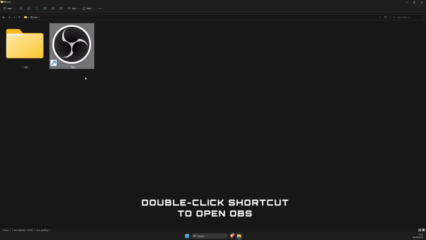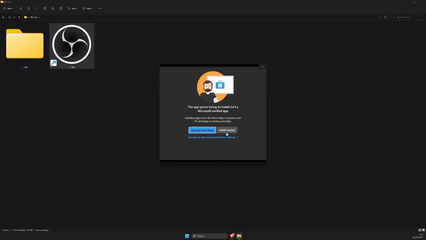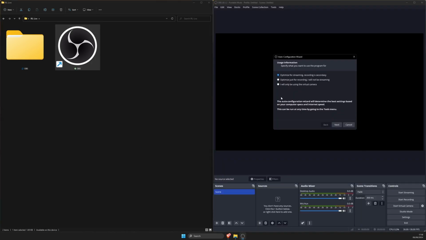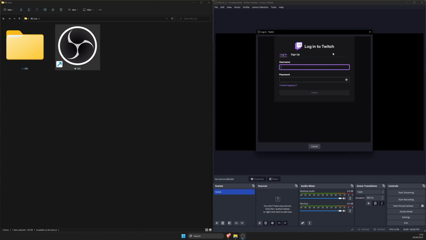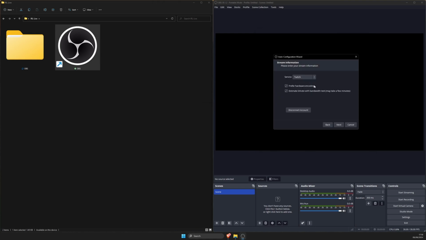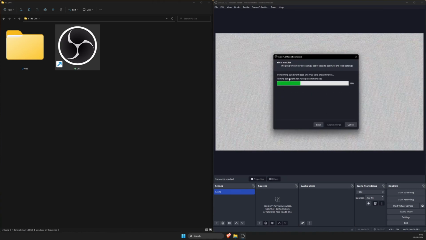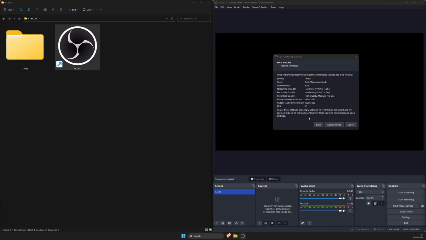Double-click the shortcut to open OBS where you might get a warning that you're trying to install an app from the internet. I'm going to go with install anyway, after which you'll see an auto configuration wizard. You can go with the default options and change them later. Connect your Twitch by signing in or with a stream key like in the last video. Finally, OBS will perform a bandwidth test and then recommend some stream settings based on your connection and computer. If some of this sounds familiar, it's because we've covered them in the other videos.